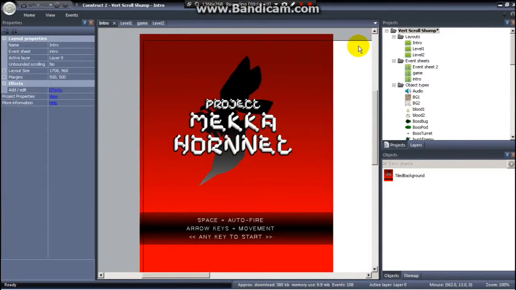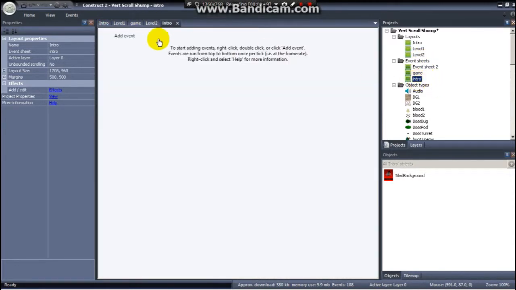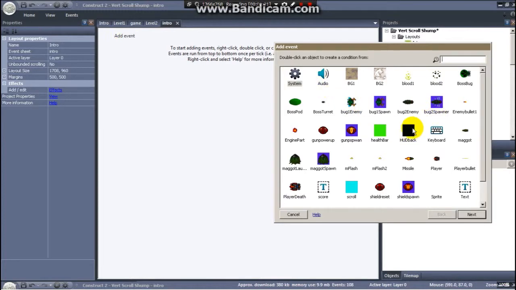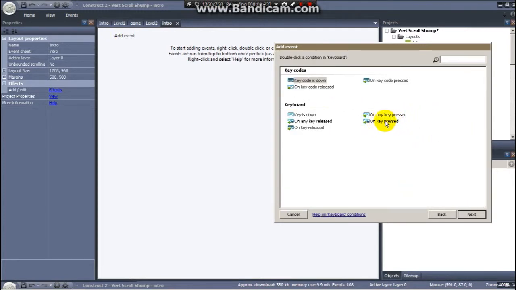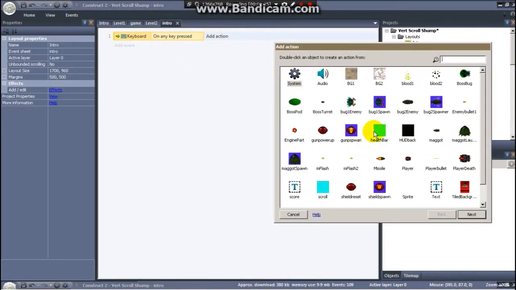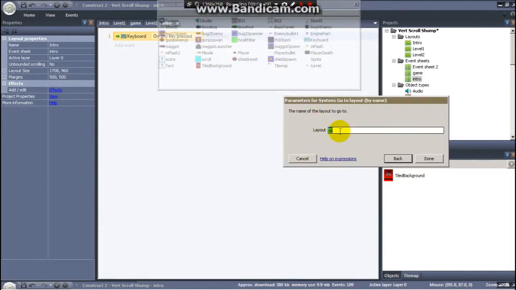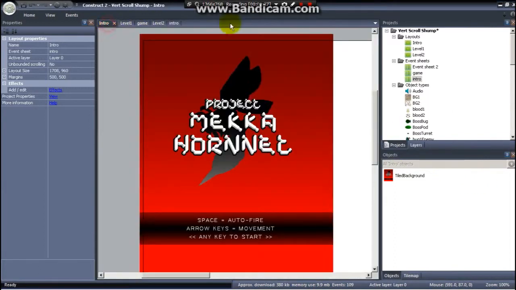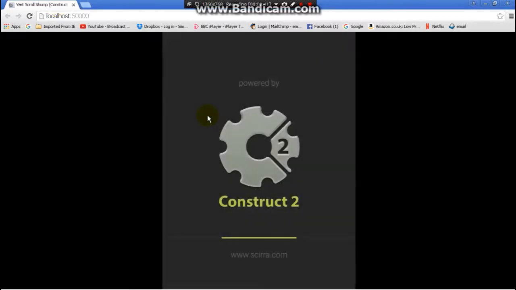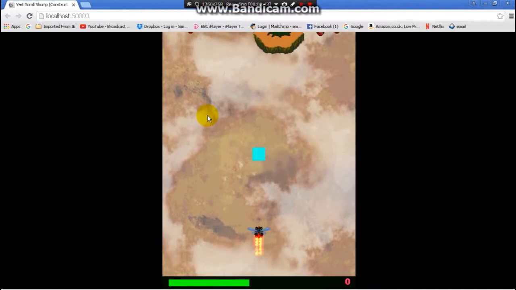And on the event sheet intro, we add an event, which is this keyboard. On any key pressed, we want to go to layout, level 1. So let's go to the intro page, press play, press a key, and we're in the game.